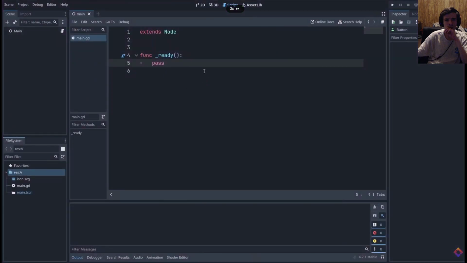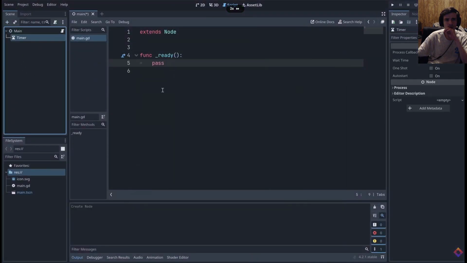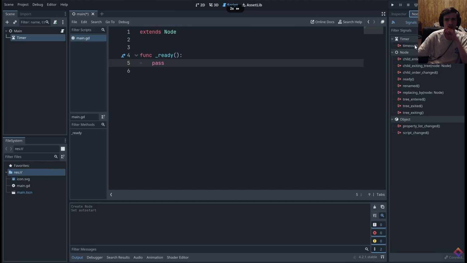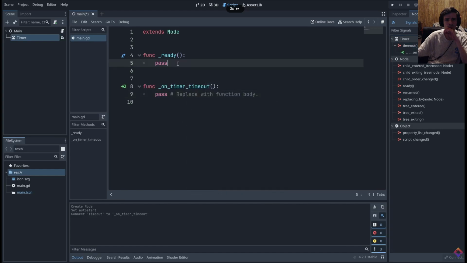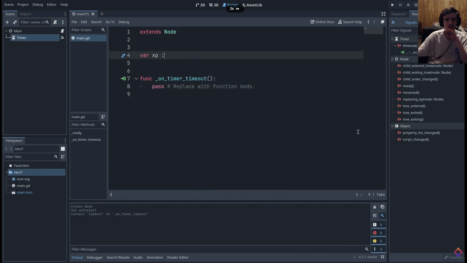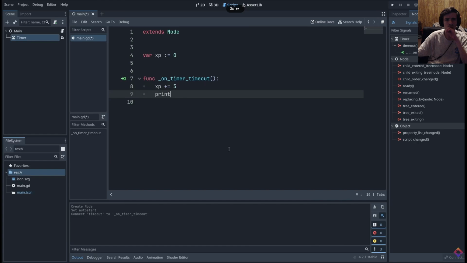Let's try it out. Instead of a button here, I'll create a timer. So I'll add a timer node and set it to auto start. This will count down from 1, and when it reaches 0, it emits a signal called timeout. Let's connect that to our script and make it increase our XP. So we'll create an XP variable, default it to 0. Then in our function, we increase our XP, and let's also print it.